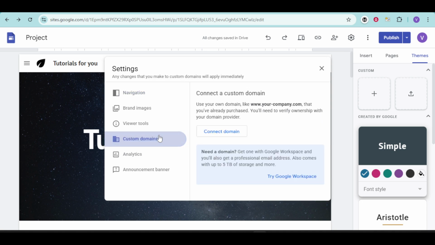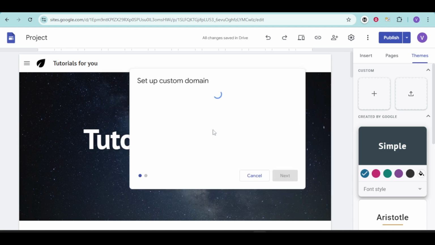Click Start setup. When you're asked how you want to proceed, choose Use a domain from a third party. This simply means your domain is registered somewhere else, here at GoDaddy.